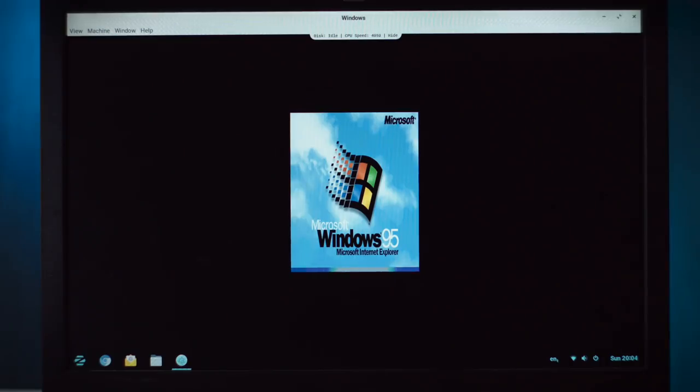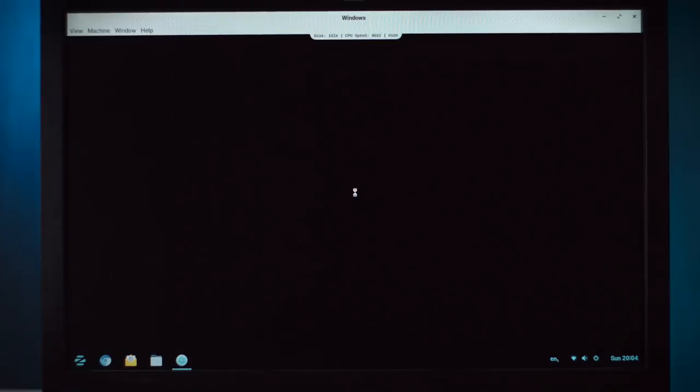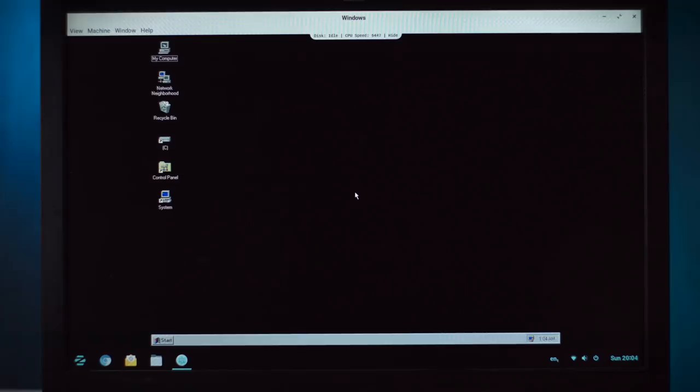Since there's no sound, I will imitate the startup sound once we are at the desktop. You know, in a couple years. Bloom, bloom, bling, bing, ding, ding. That's all I've got. All right, well, my wallpaper got wiped out.